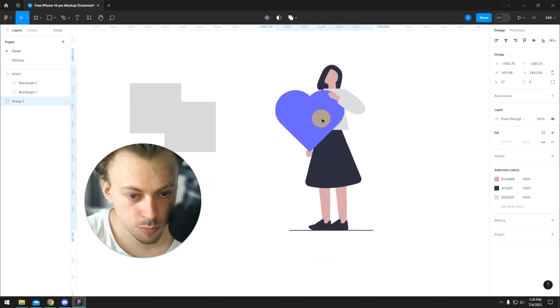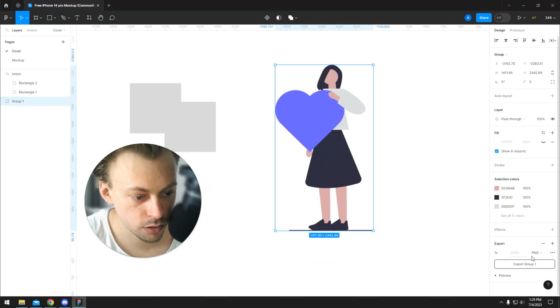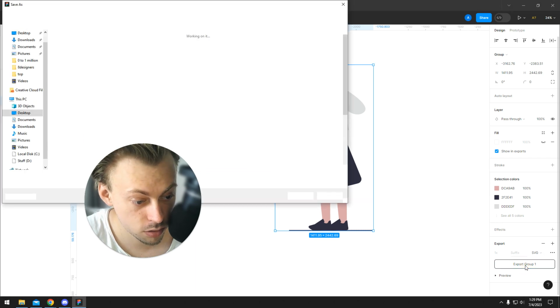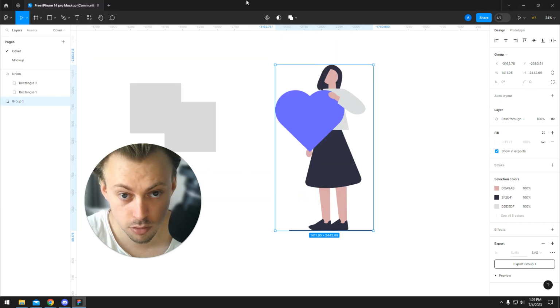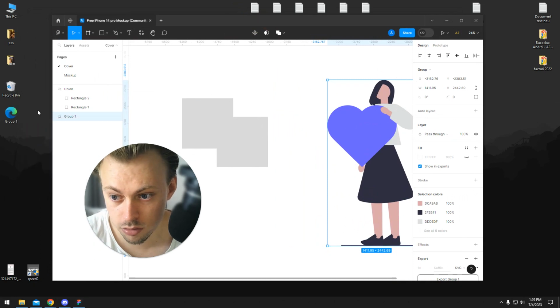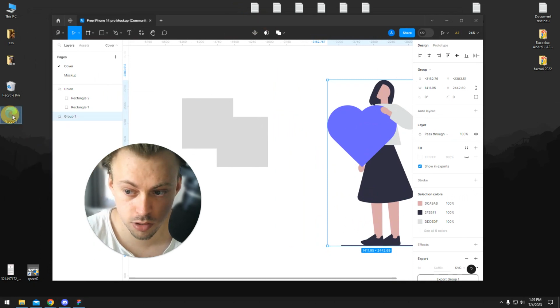Okay, let's say we want to export this illustration as an SVG. We go to export, choose SVG, and then save. And then it should get saved.